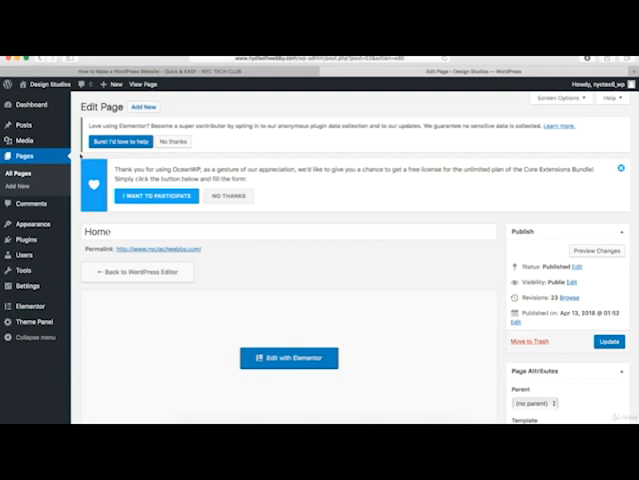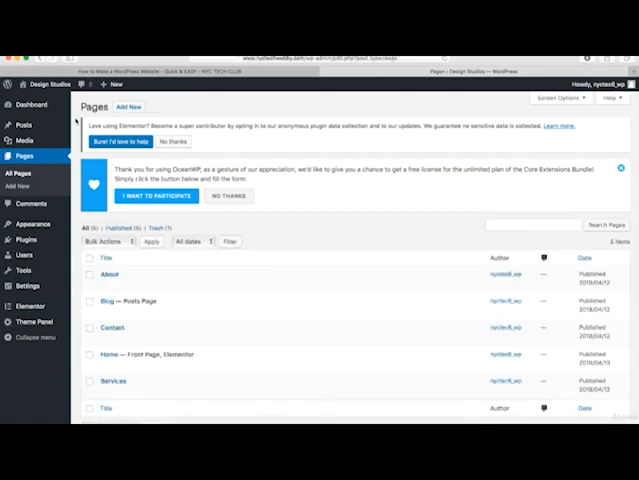So right now, I'm just going to move on, and I'll just hover over pages and click on all pages just to go back to the page list. And once you're back on the pages page with a list of all the pages that we created, we can move on and create the next page.